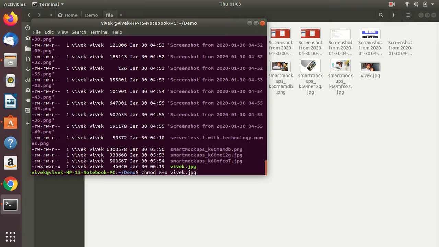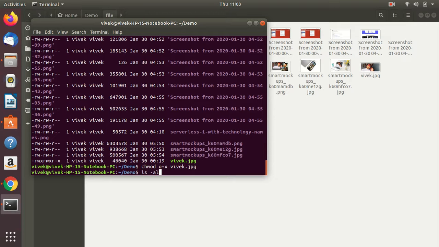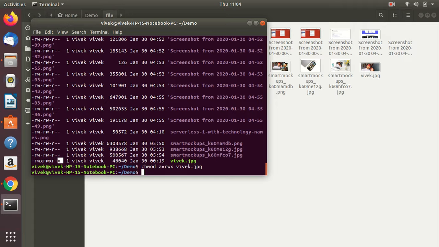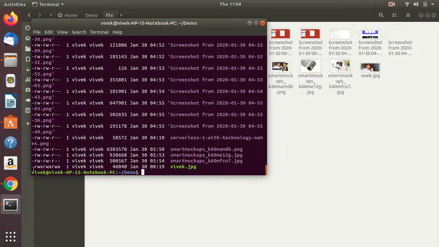So with this command I can do it like that. And if I say I want to add only to others and enter, and then say ls -al, then you can see other. I can just add one more command. So if I say for all I want to give read, write and execute permission, and just hit enter and then ls, then you can see here everyone gets the read, write and execute permission, right?